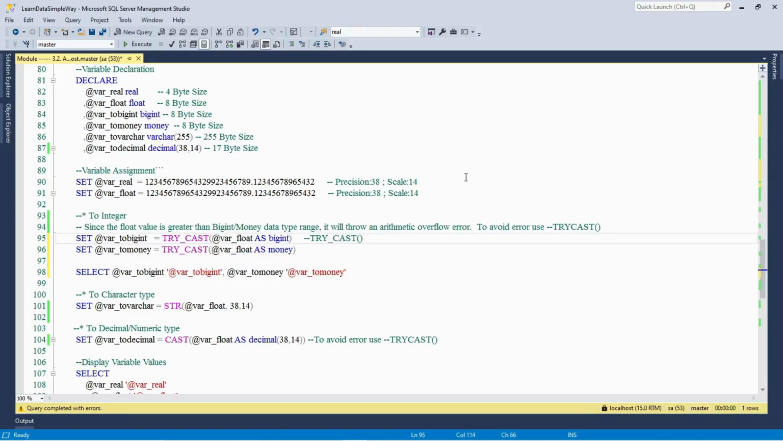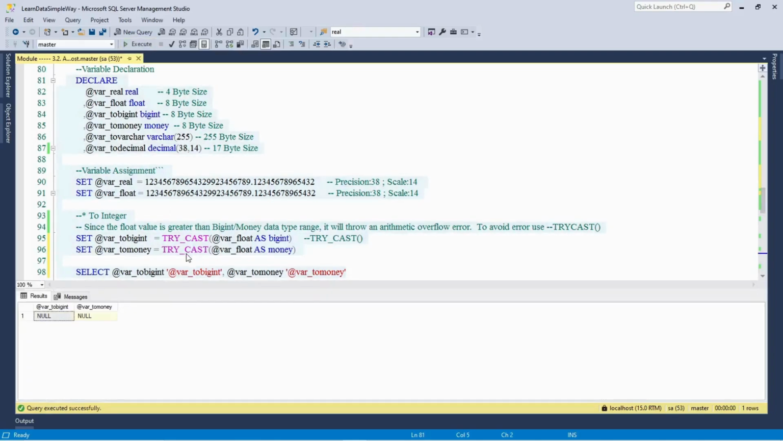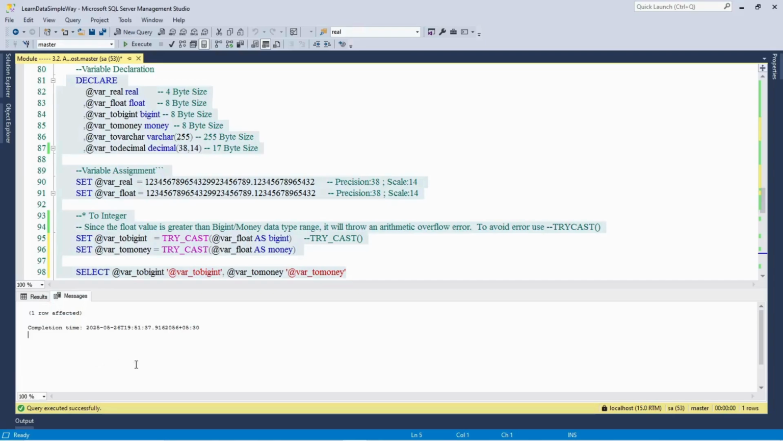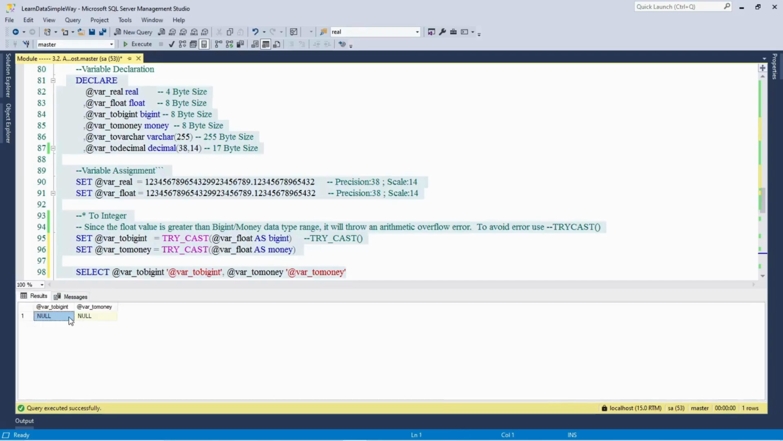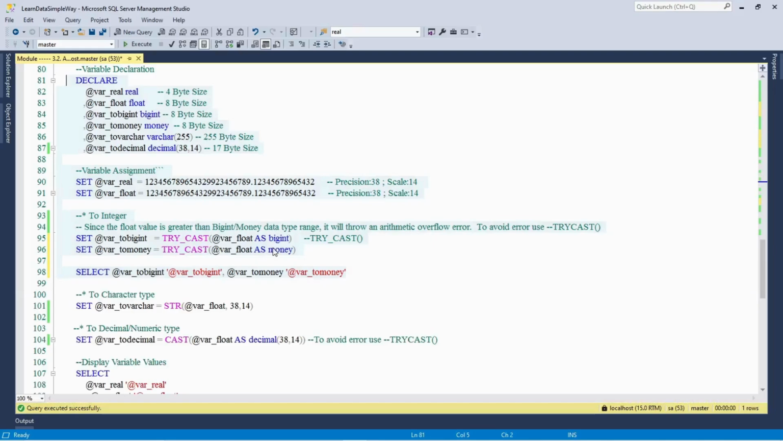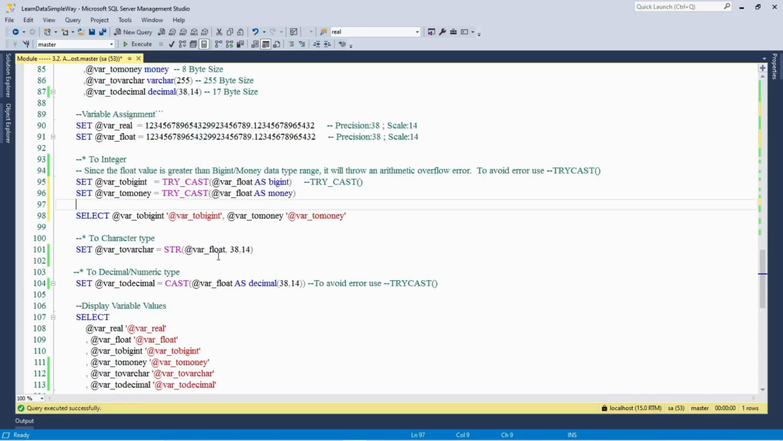Try TRY_CAST, sorry. Okay, let me just change here as well. Okay, so let's just run here. Okay, now there is no error, right? So this is how you can check and typecast the variables in the respective data type without any errors.